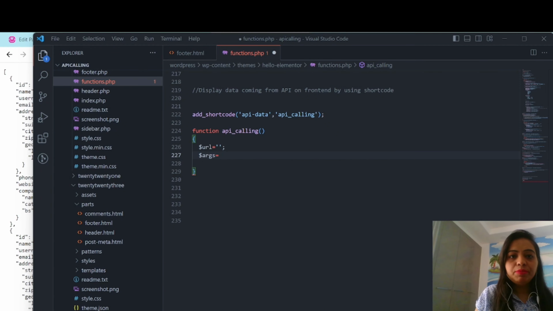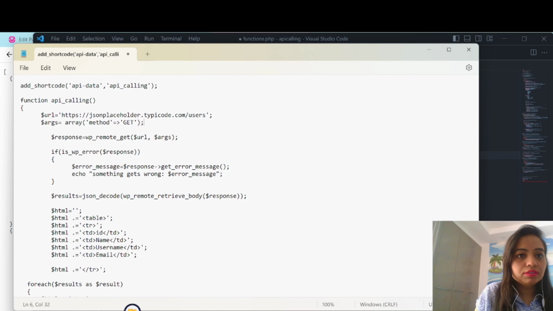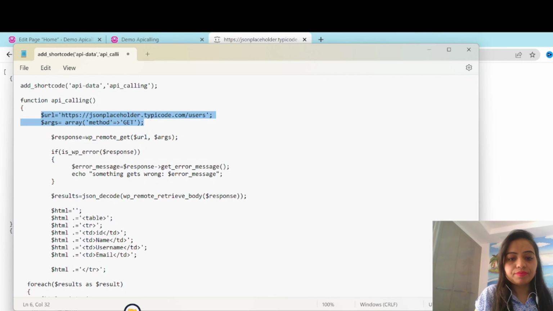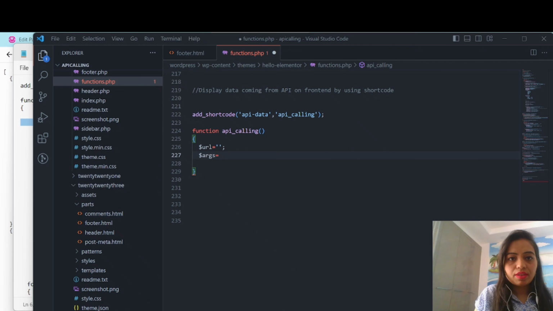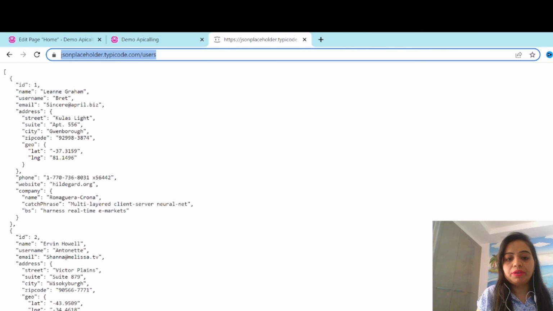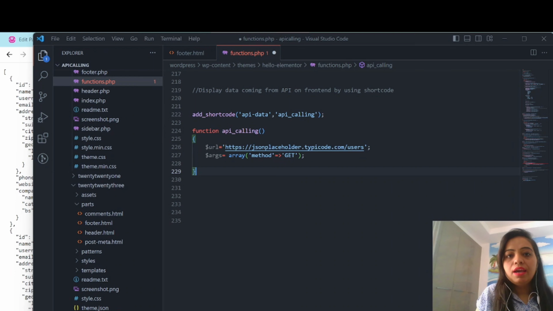So let me copy the URL. You can see this is the URL which I already showed you. This is the URL of the API which I am going to use, and in arguments I am just passing the method. For now I am using a GET method.